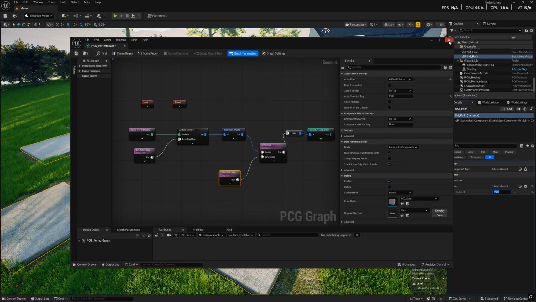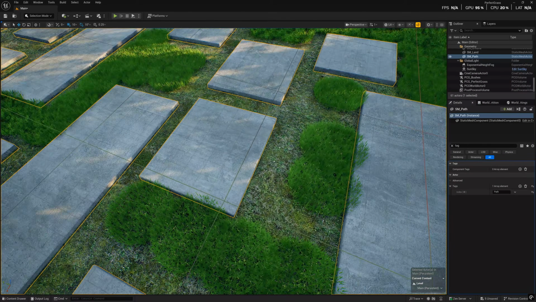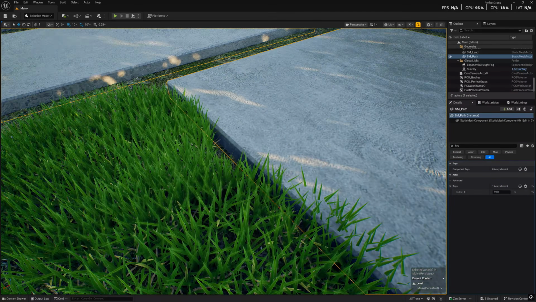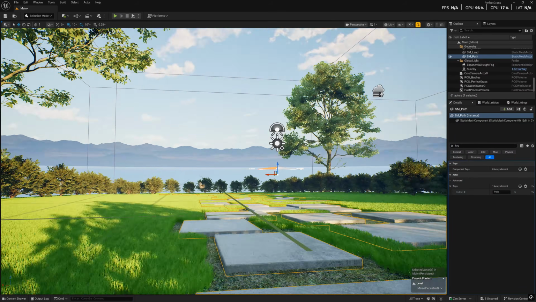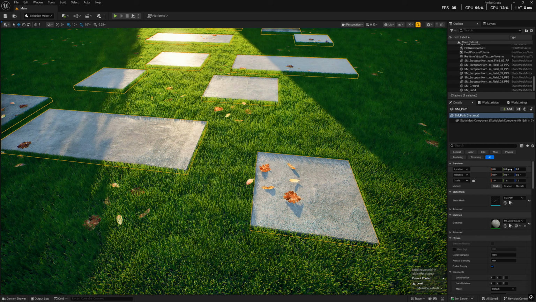Using this method to achieve a perfect trim around the edges of concrete slabs will be difficult, especially in tight spots like this one. Let's move on to the most effective and quickest method for trimming grass around objects.